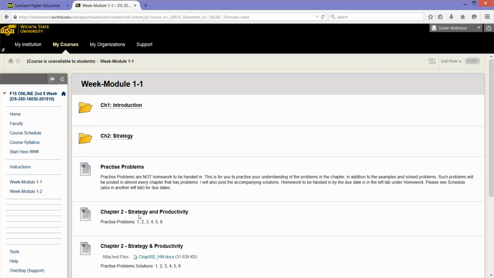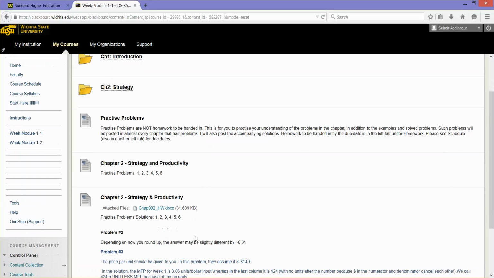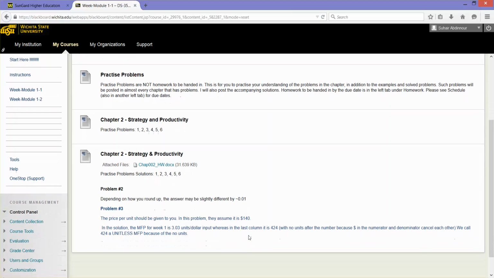I recommend practicing the problems 1 through 6 at the end of the chapters on your own, and then once you're done, comparing your solutions to the ones I posted right here, 1 through 6. And if I have any notes about the solutions, I post them here. Sometimes I found that there is a slight roundoff error, so I put that here. About problem number 3, any additional comments I have, I will put here.